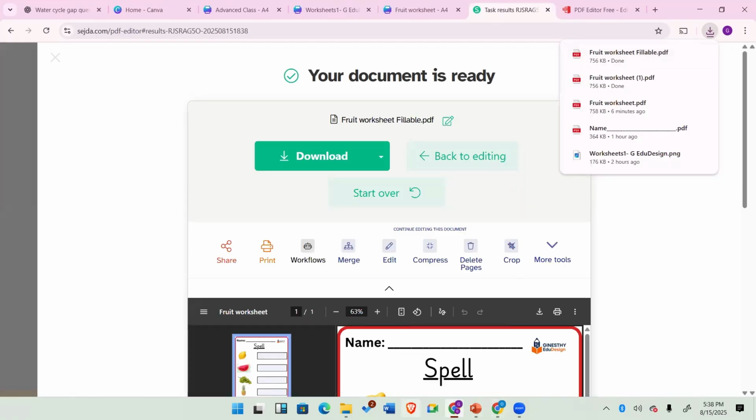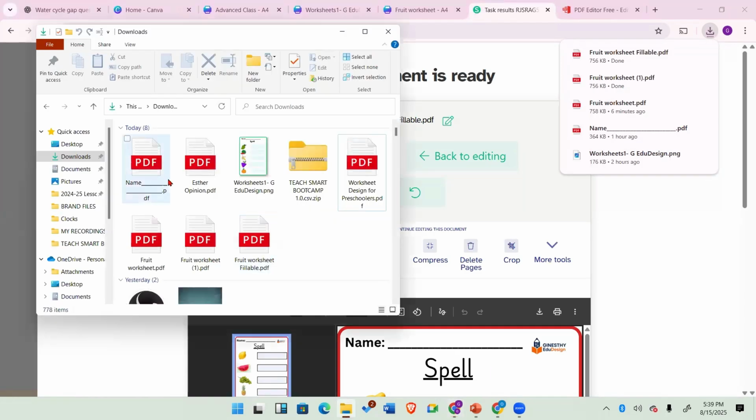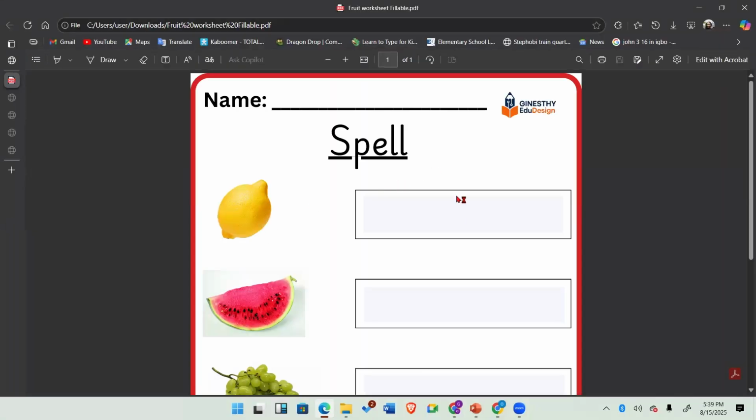Now, the Microsoft Edge and Chrome browsers will perfectly edit this PDF, and students can send it back to you. Even you, if you need to edit or do something, you can use your Chrome browser or the Microsoft Edge. So what I'll just do is show us how this is working. Fruit Worksheet Fillable. I'll double click to open it. It's opening right here in my Microsoft Edge browser.